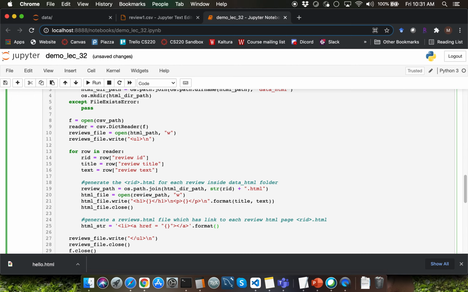As an argument to the format method call, I'll have to specify the review_path variable, which contains the relative path to the review id.html file. One other detail which I want to mention is the text within the anchor tag. I'm going to use one more curly braces placeholder for that.